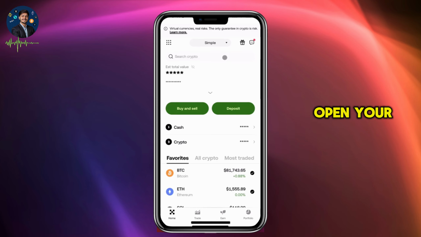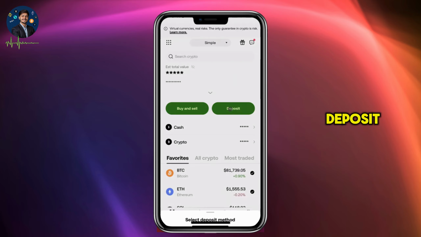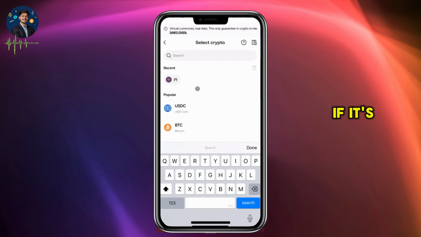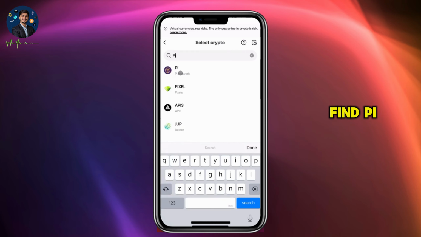To start, open your OKX wallet app and head to the Home tab. From there, tap on Deposit, then select Deposit Crypto. On the next screen, hit the search bar and type in P. If it's in your recent searches, you can select it from there. Otherwise, find PI in the list and choose the Pi network option.